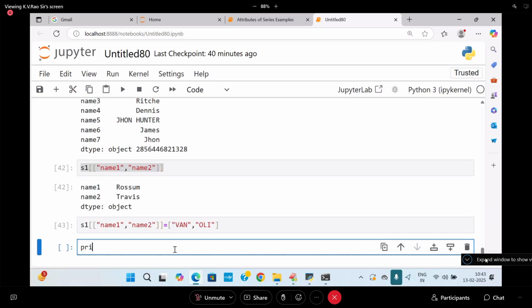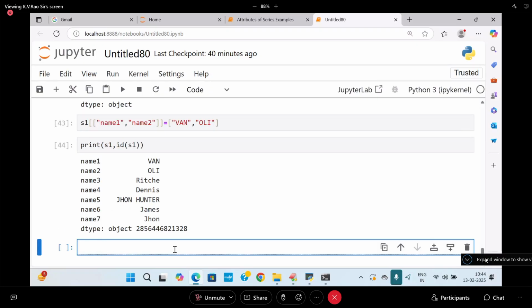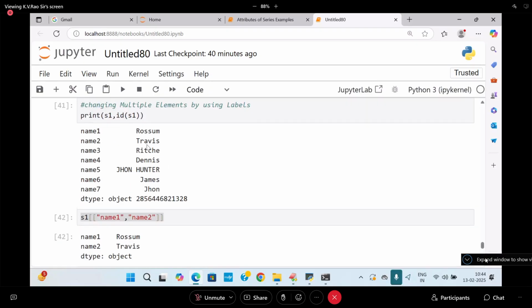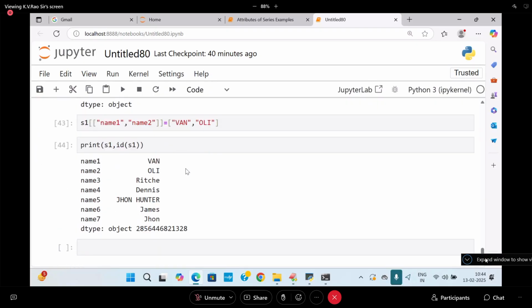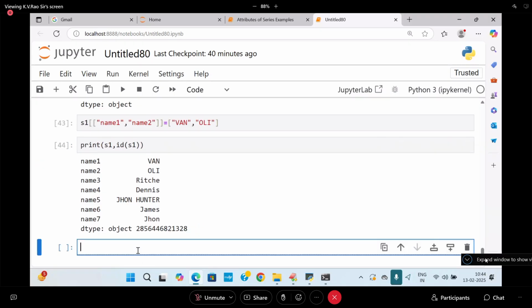Now print of what here? S1 and ID of S1. So you are going to get WAN and OLI. Earlier it was called Travis and Rosum. It is updated at the same address or not? Mutable or immutable? So how many ways are there to change the elements of a series? With index, with indices, with slicing, with label slicing, with indices slicing, etc.